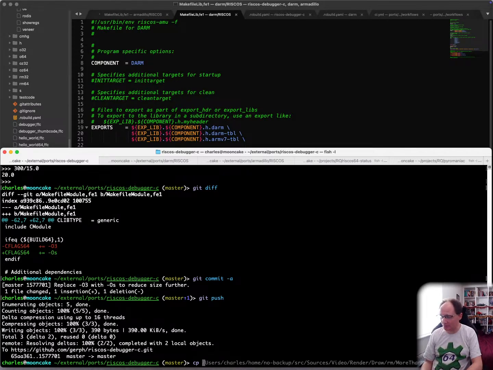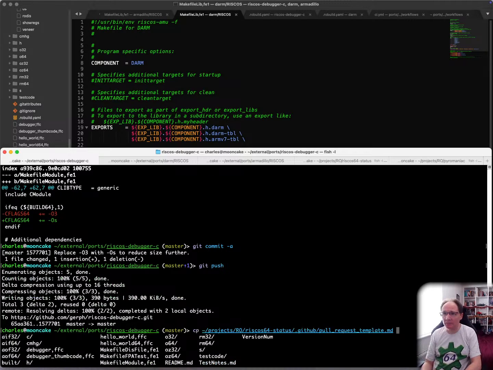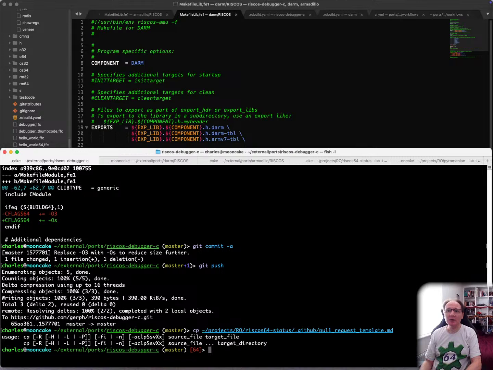Oh, come on, where did I put it? So projects, RISC OS 64 status, .github, pull request template. There we go. And copy it to .github. So this is a template that I try to use on things. So if you have a look at it, GitHub pull.